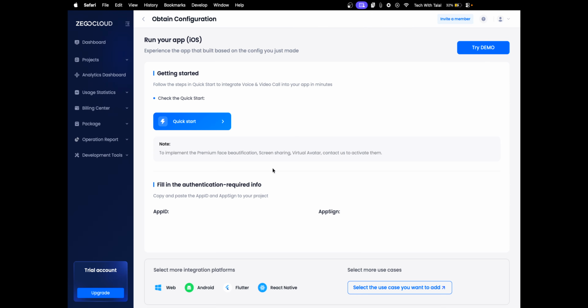So over here, you're gonna get your app ID, which is a number, and then your app sign, which is a randomly generated string. I'm not gonna show them on the screen here, but you would need to copy those and use them in your app, which you're gonna see later in the video.